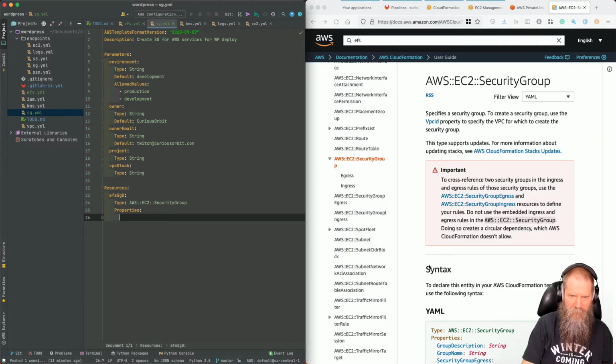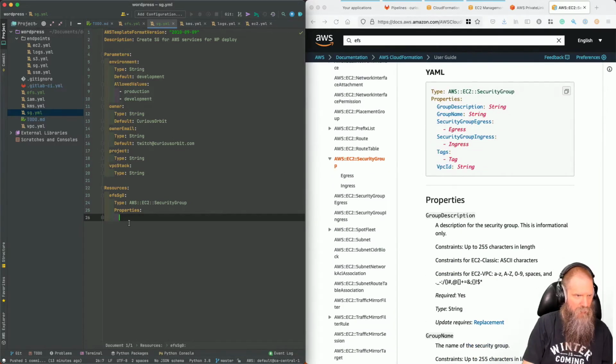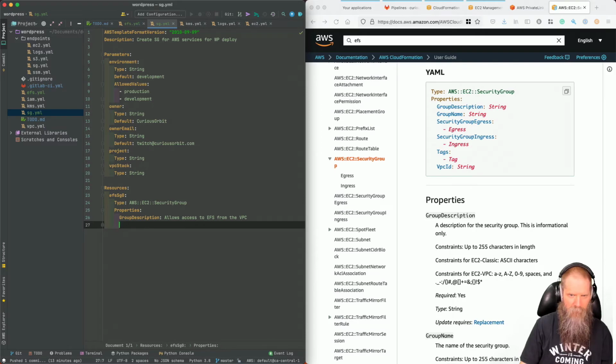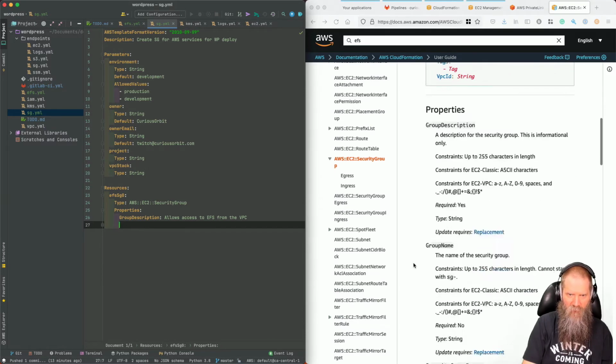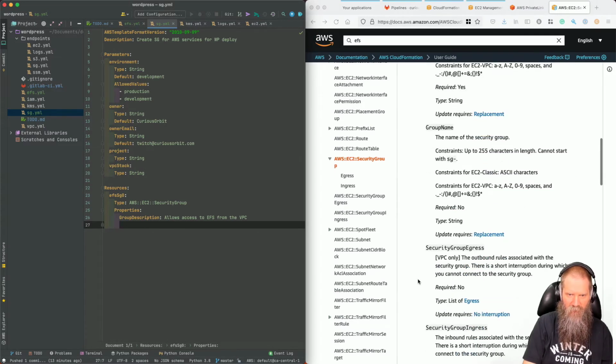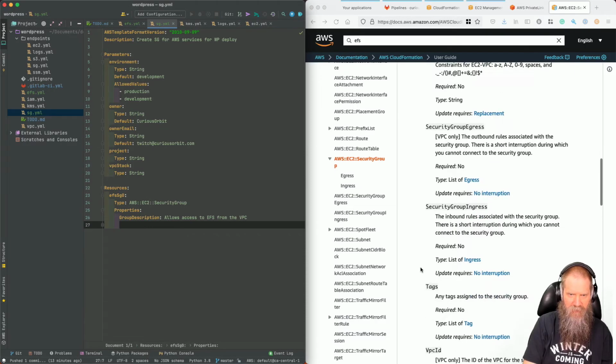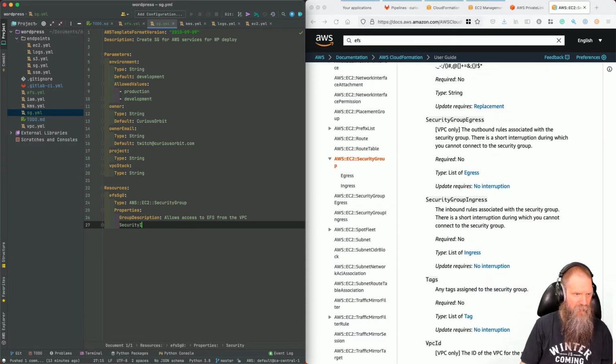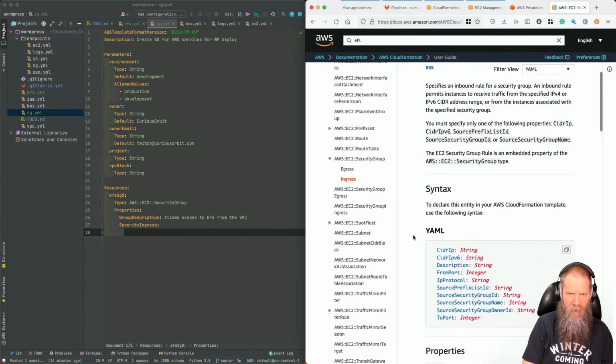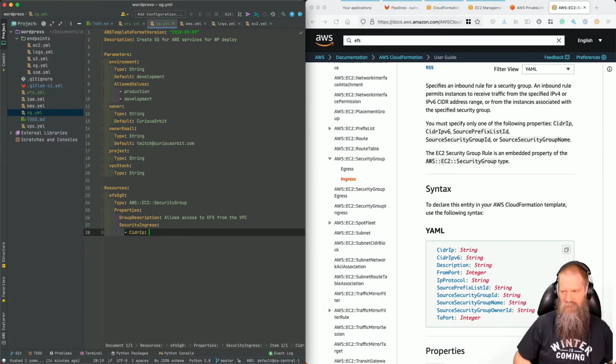All right. Group description is required. Group name, we will let CloudFormation do that for us. We're not going to change the egress. We are going to set up the ingress, because remember, by default, that is deny all. So this is where we have some decisions to make.